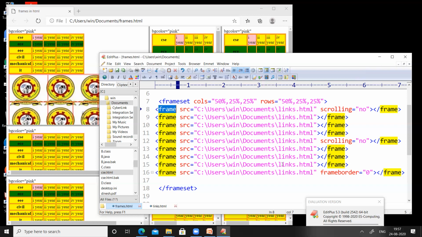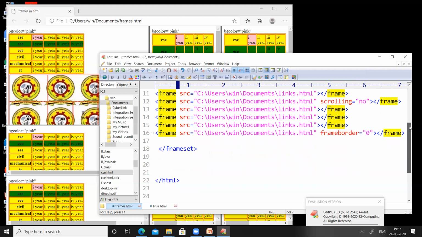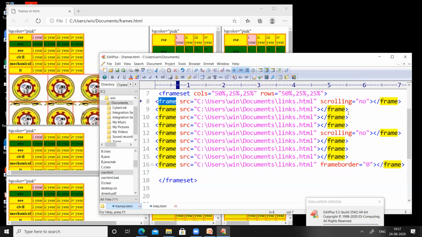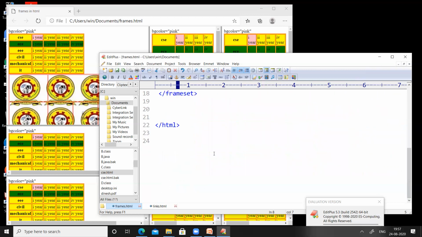Similarly, if we don't want the frame borders, we can use frameborder equal to 0, so that the frame will not have any borders. And at the end, we have to close each and every frame tag. Then we have to close the frameset tag. And at the end of the program, we have to close the HTML code. Right? So this is what we have done.